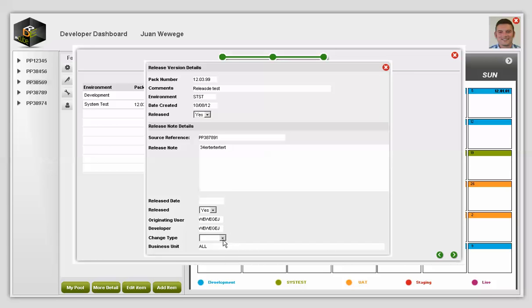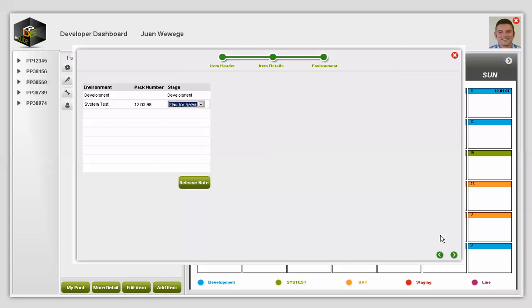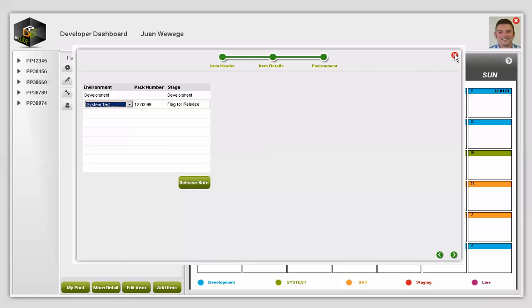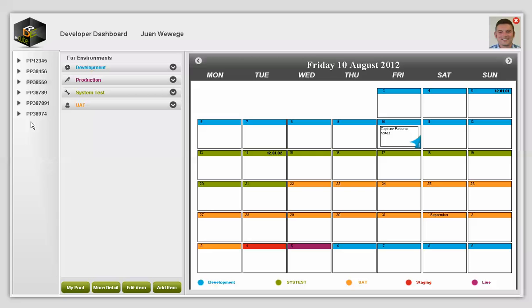As well as the change type and the release date. So I'm just going to make this a small change, and release date doesn't really matter. Simply close it. If you wish to modify that release note, you can click on release note and bring up that previous screen. Okay, so it refreshed my list of changes, or the changes assigned to me.